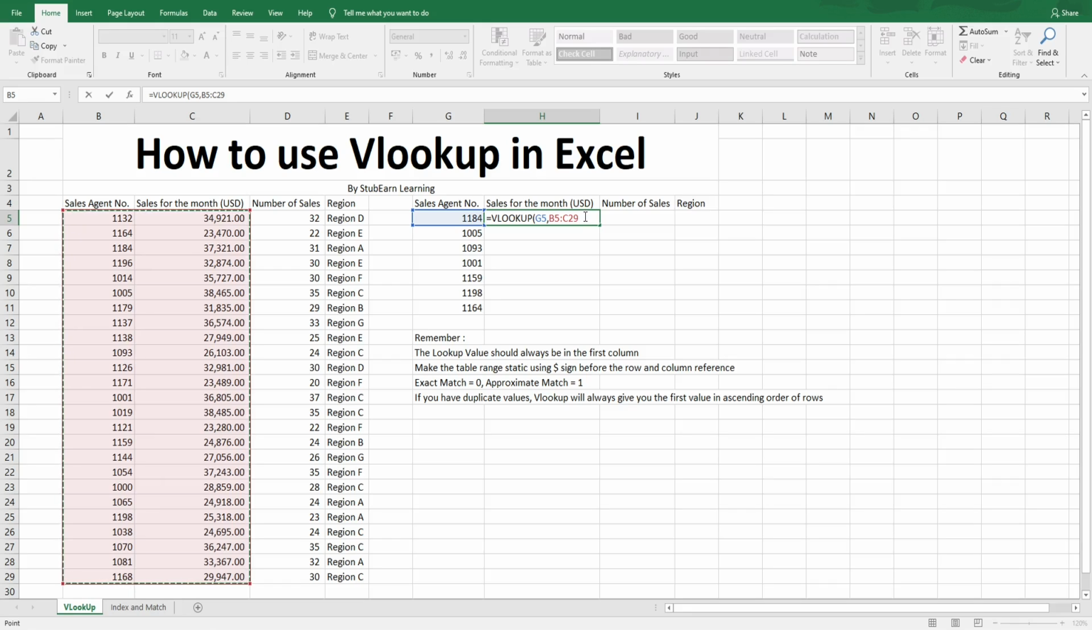Now I'll show you how this would work if we don't put the dollar signs. Now one quick way of doing this is if you press the F4 button on your keyboard, Excel will automatically put dollar signs before all the references, the row and the column references. So that's our table array there.